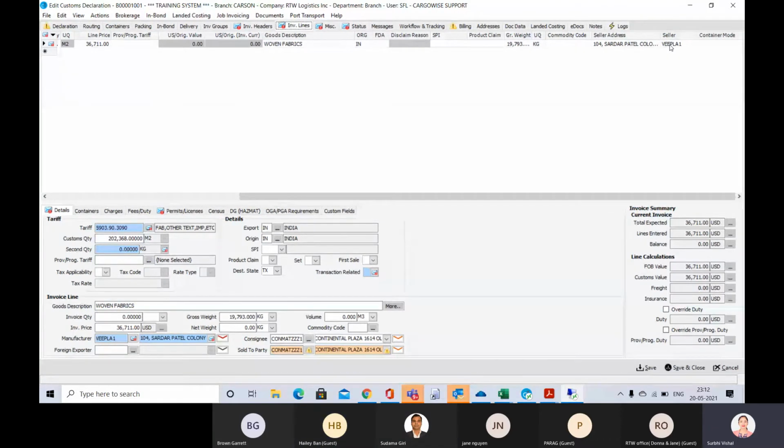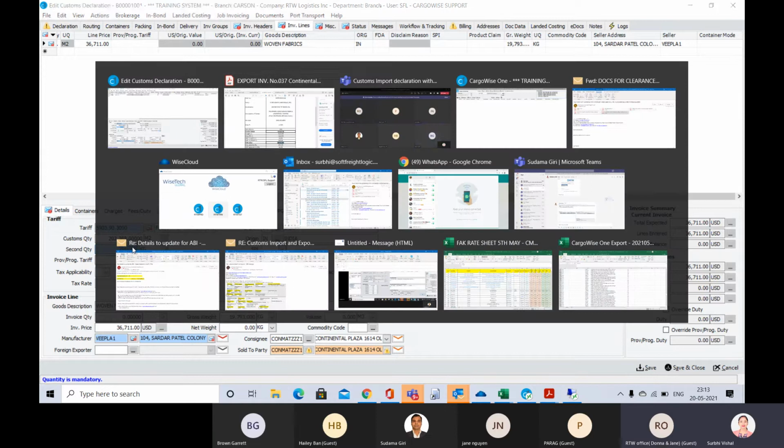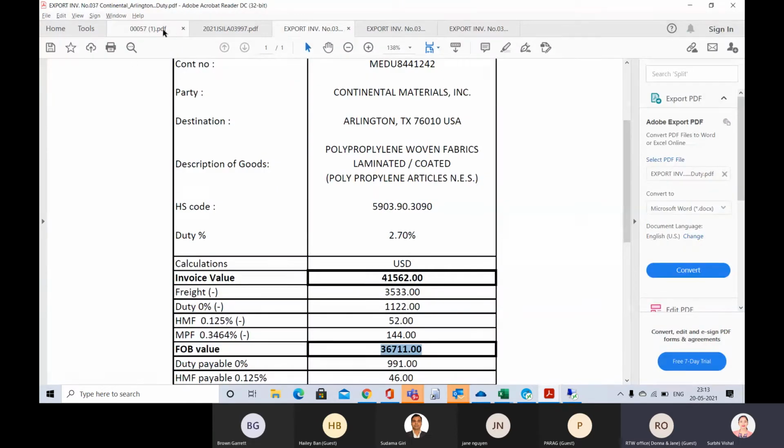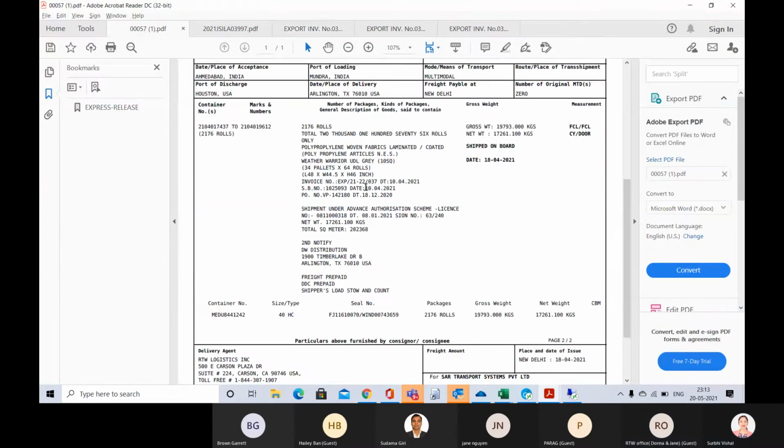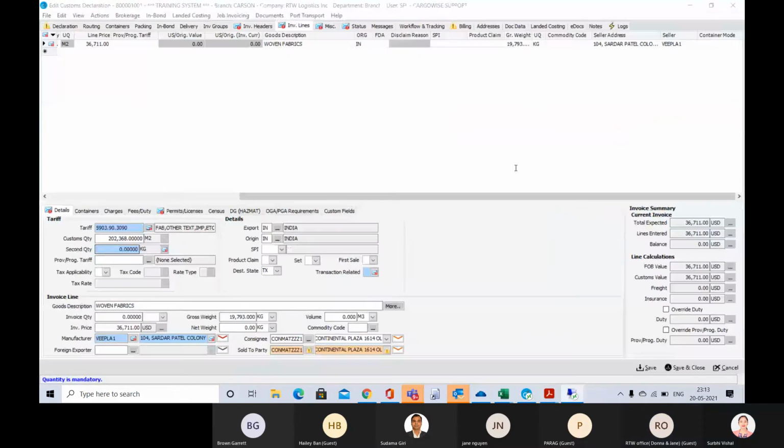Now again we are having the error for second quantity. The second quantity is in kg. So do we need to put the gross weight over here? The net weight, right? Net weight on the house bill, I believe. 17261. Okay.